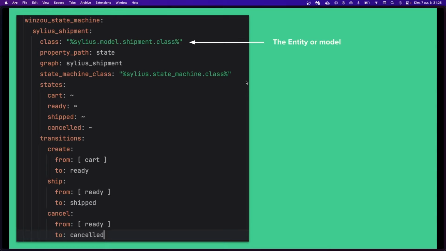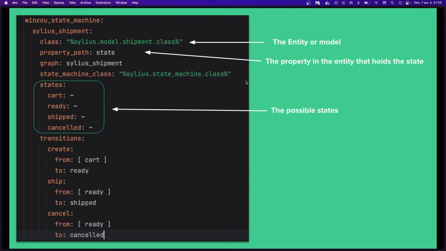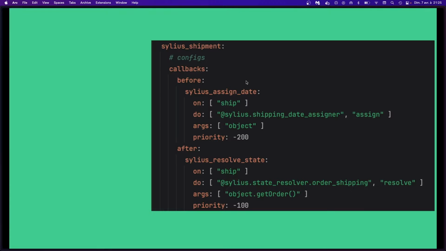In Winzou state machine representation, this is the configuration for the shipment state machine. First, we have the entity or the model. We have also the property in the entity that will hold the state like shipped, cancelled, ready and cart. Then we have the possible states. And then we have the definition of the from states that a transition can apply to. In addition to this, we have callbacks that may apply before or after the execution of a transition.